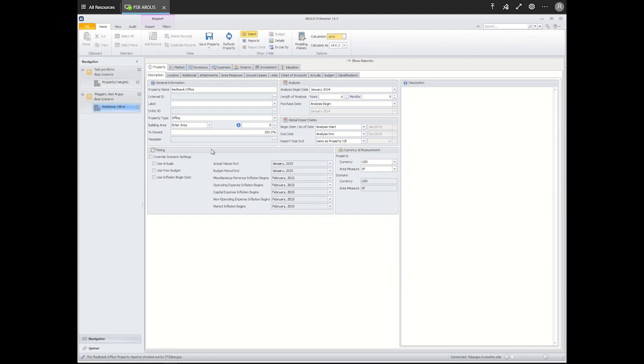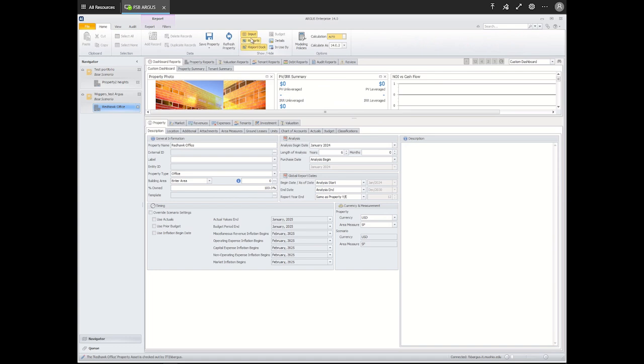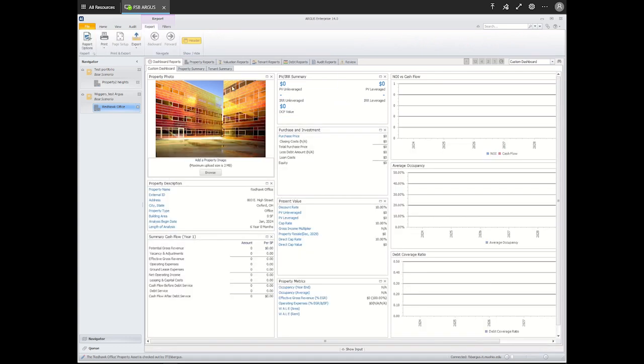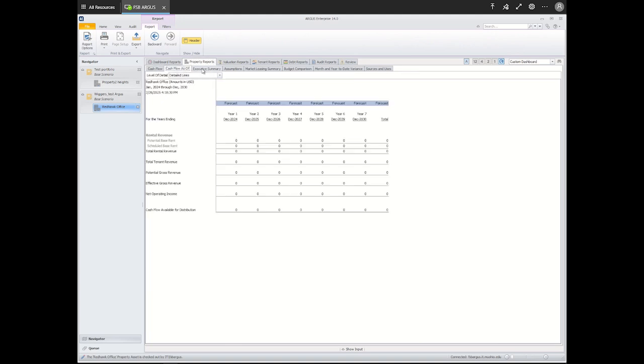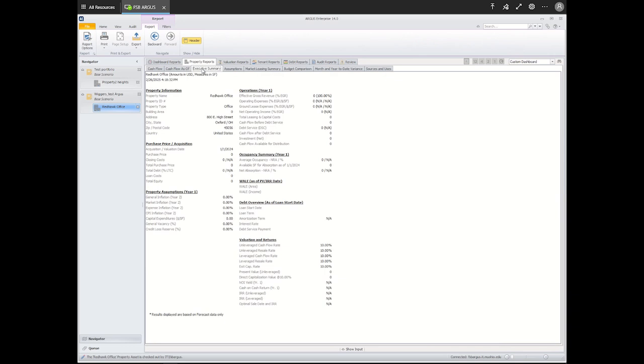Again, maybe I'm done with the inputs and I want to take a look at the reports. I'll click on the reports button, deselect the input, and there are my reports. Now I want you to notice that every time you click on either reports or inputs, you'll have this main line of tabs up here. And each one of these tabs typically has sub-tabs. If we click the property reports, you can see that there's a bunch of different reports underneath that. So we can click cash flow or cash flow as of, executive summary, etc., etc.